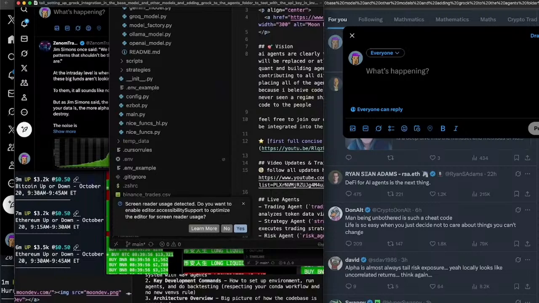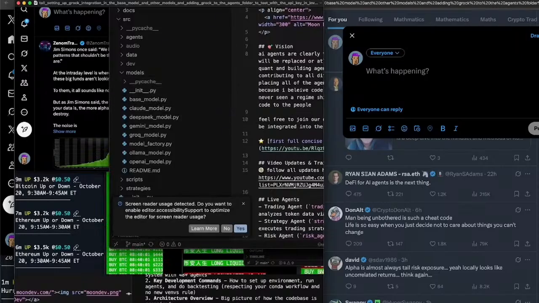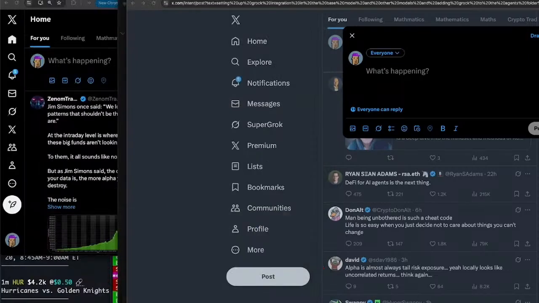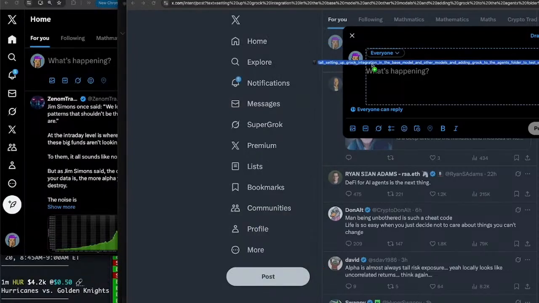Architecture. Okay, important context. Risk first philosophy. Okay, beautiful. So let's go to models here. I want you to see how we set up our base model and then all of our other models. Okay, I can put that one in there.